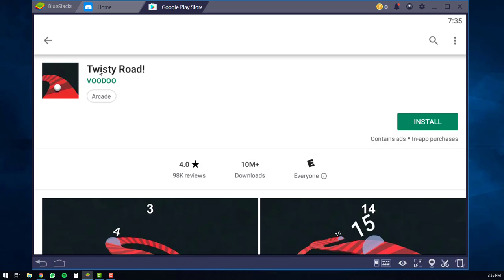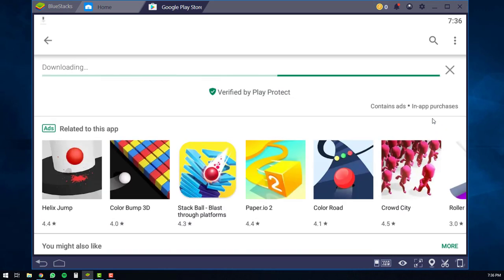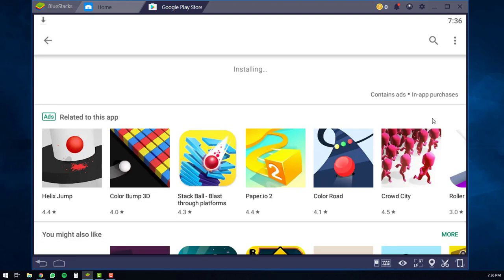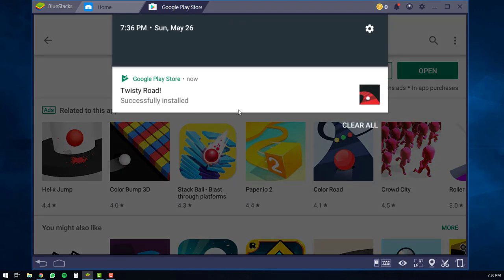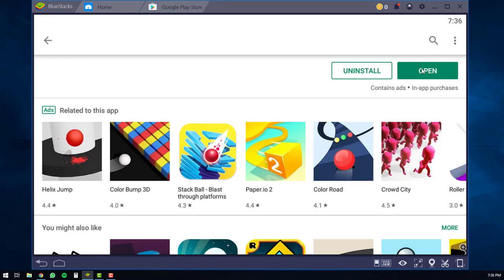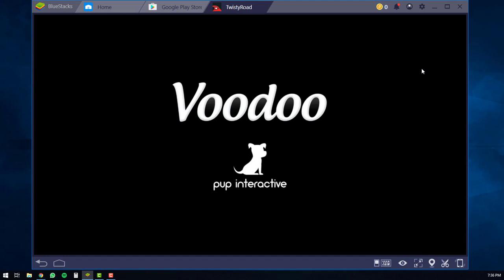After that, you'll come to the Twisty Road page. You can just click the Install button. This will start the download for the Twisty Road game. Once the download is finished, it will start installing on your PC. And once it is finished installing, you'll get a notification in the top bar saying Twisty Road has been successfully installed. So at this point, what you can do is just click the Open button. And the Twisty Road application should start up on your PC.